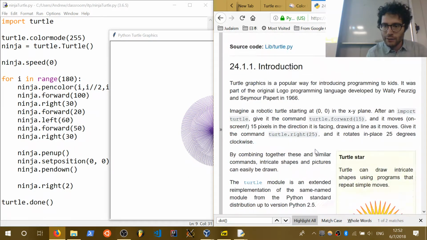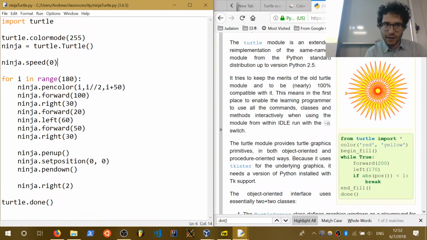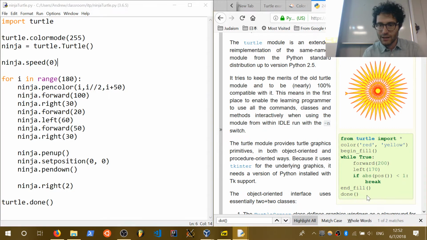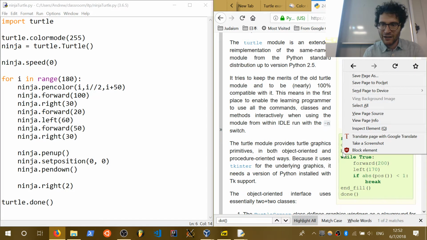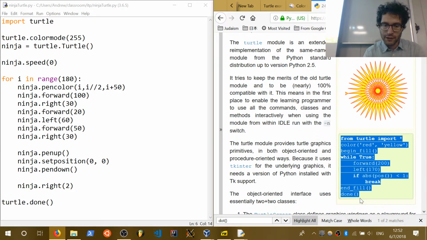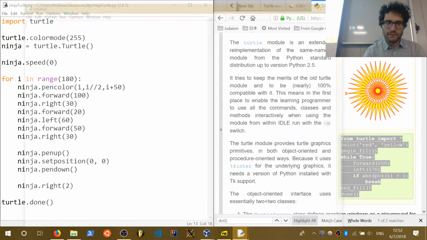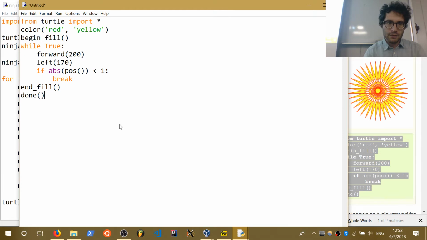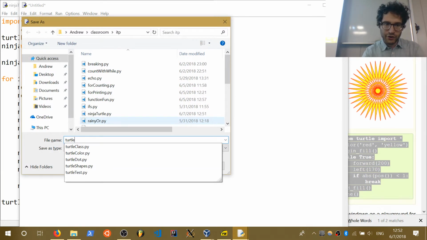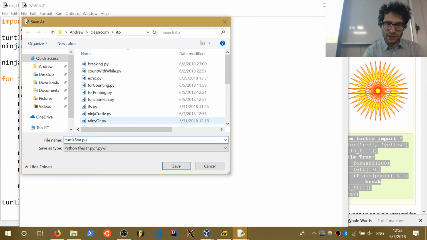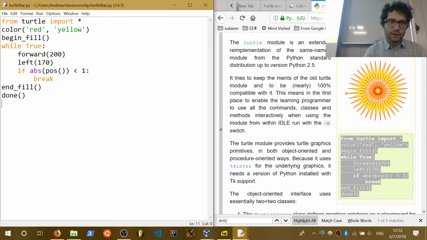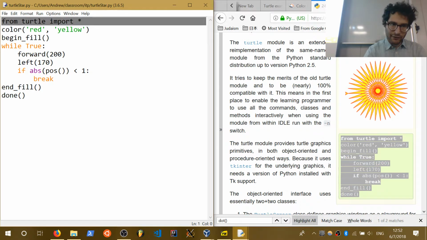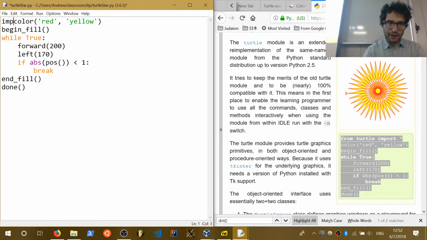There's one other color command which is pretty good over here, and I'm going to adapt this one because they're doing this. So I'm going to take this and translate it into the syntax we've been using. So let's call this one turtle star. So I'm going to convert this into the syntax we've been using so far. I'll explain another time what from turtle import star means, but I want to import turtle.